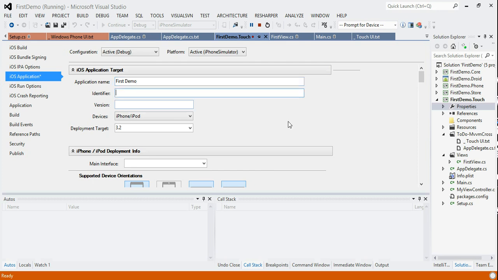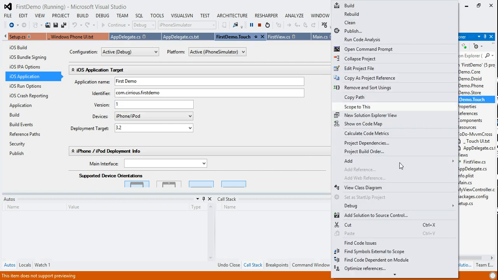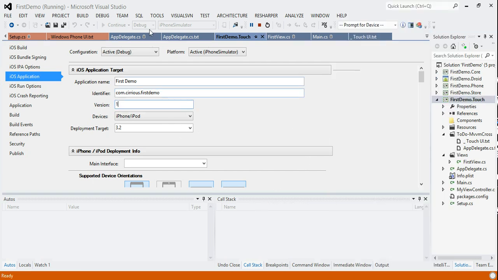You have to give it an identifier. So this is going to be com.serious, which is my company name, .firstdemo. And you have to give it a version, which is 1. And without those things, it will not run. However, it doesn't give you a very good reason why it doesn't run. So let's stop this current run attempt.